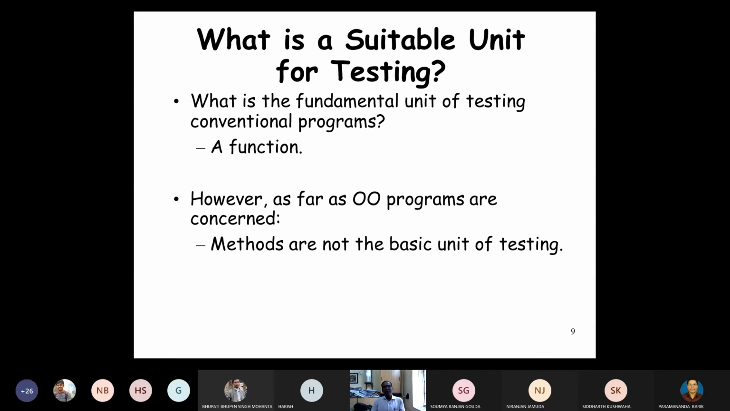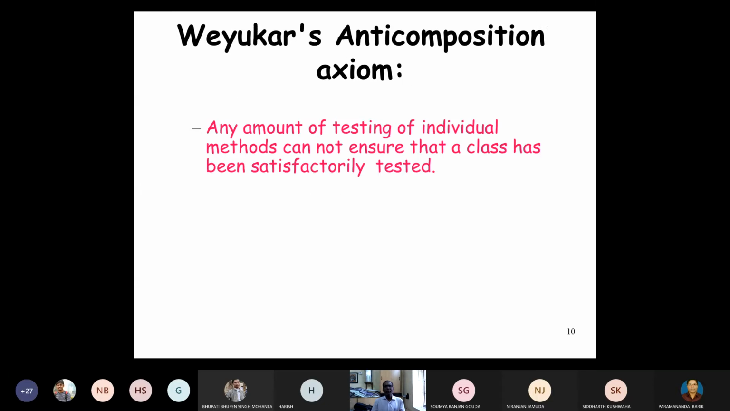Now, as in traditional procedure-oriented testing, functions are the smallest unit. Can I say that methods are the basic or smallest unit of testing? The answer is no. Let's see why methods are not the basic unit of testing. If methods are not the basic unit of testing in object-oriented programs, then what are the smallest units?